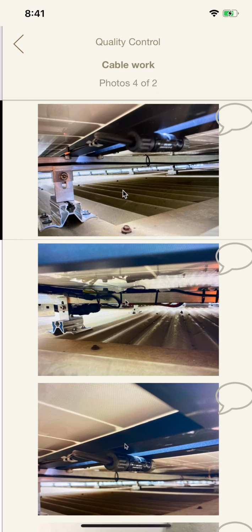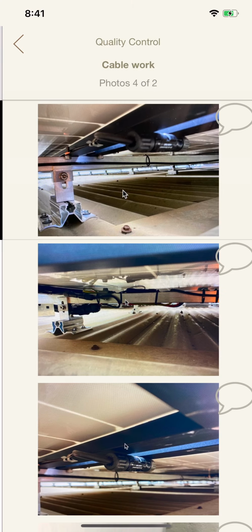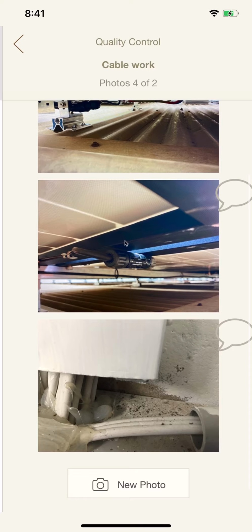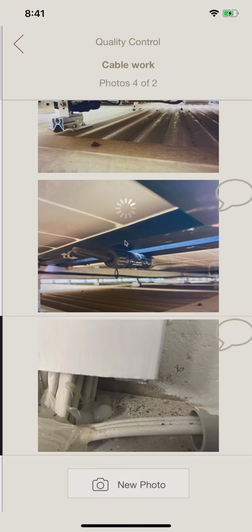So here you go. There's a photograph, and I can look at it and see that, yeah, that's pretty good. I can see the connectors, I can see the cable. It's just an indication of how the cable work has been done. What's this photo over here? View photo. I think this is probably at the board where we did the sealing.